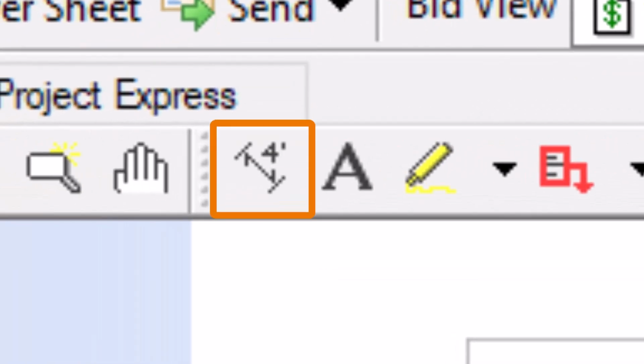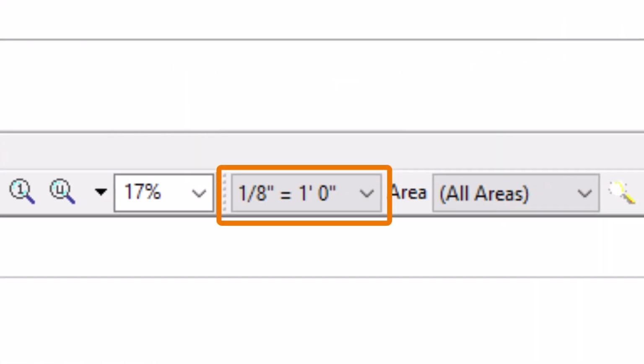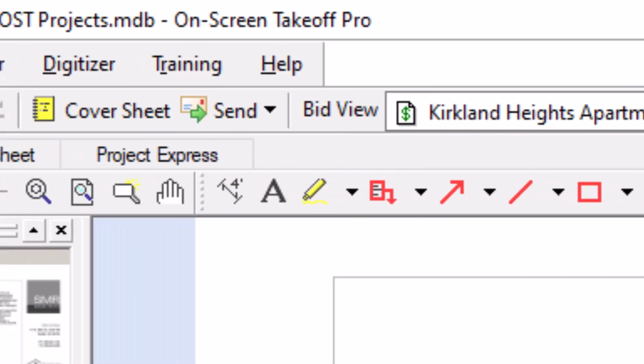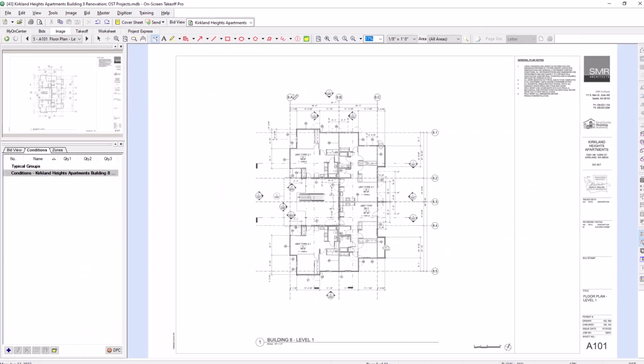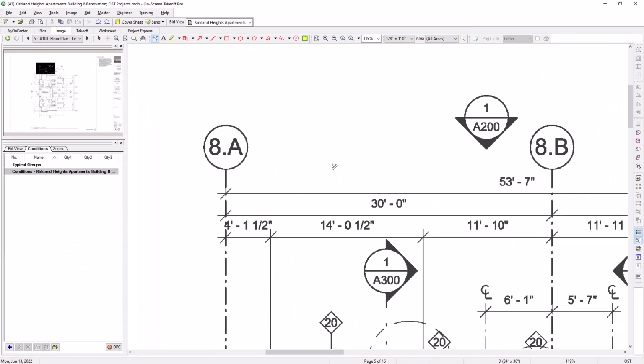It can be used to get quick measurements to verify scale or find the length of objects in the drawings. Before you can use the dimension tool, you must first set the scale on your sheet. For more information on how to set your scale, please review the training video on setting scale. Once your scale is set, you can then select the dimension tool. Then, just simply click and drag a straight line on your image to verify your measurement.